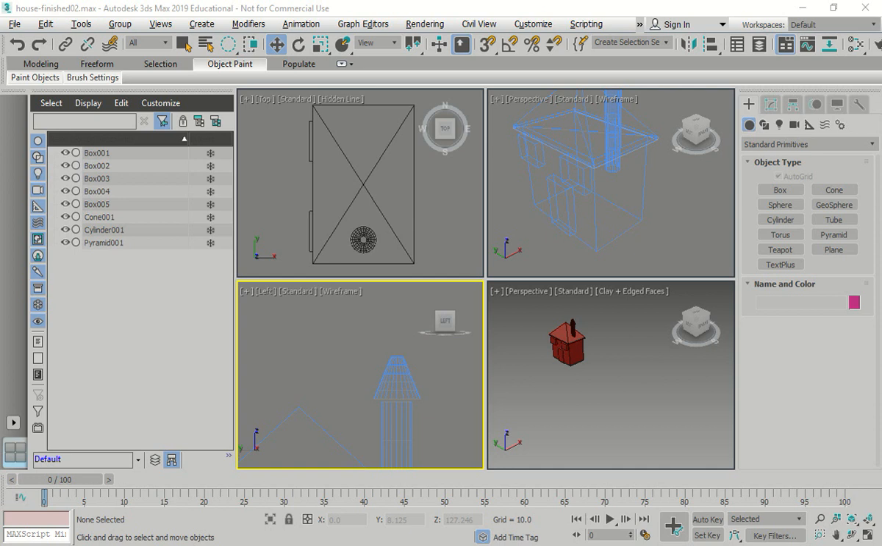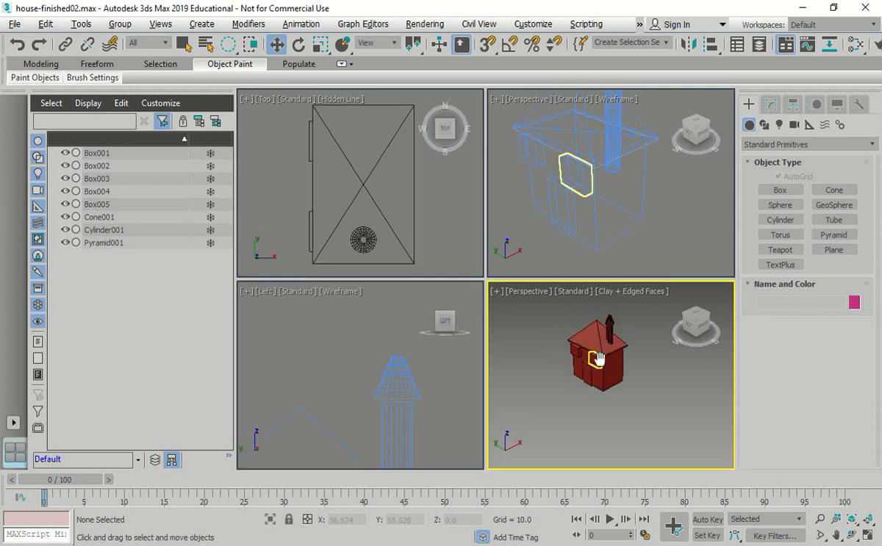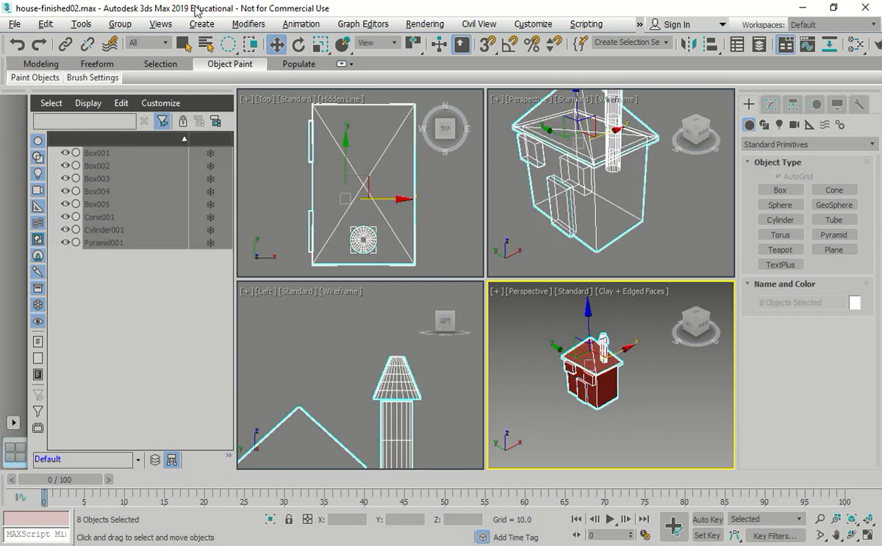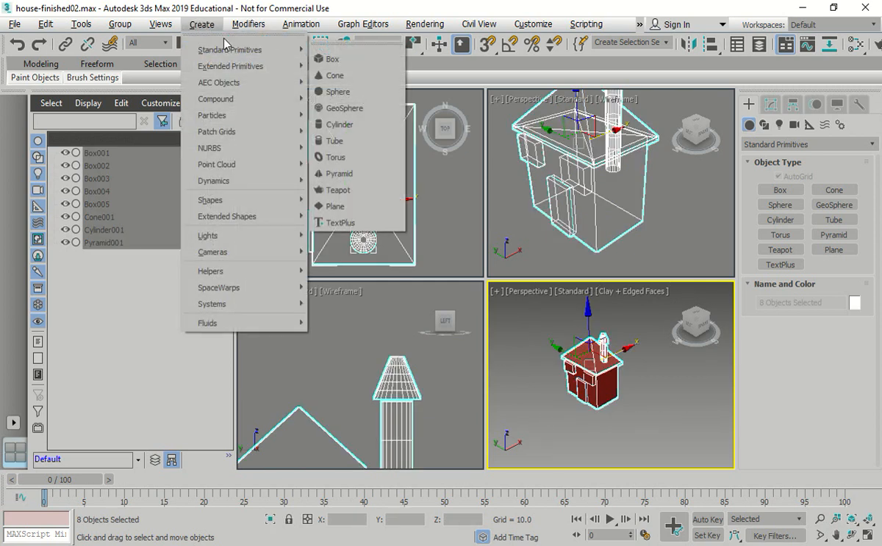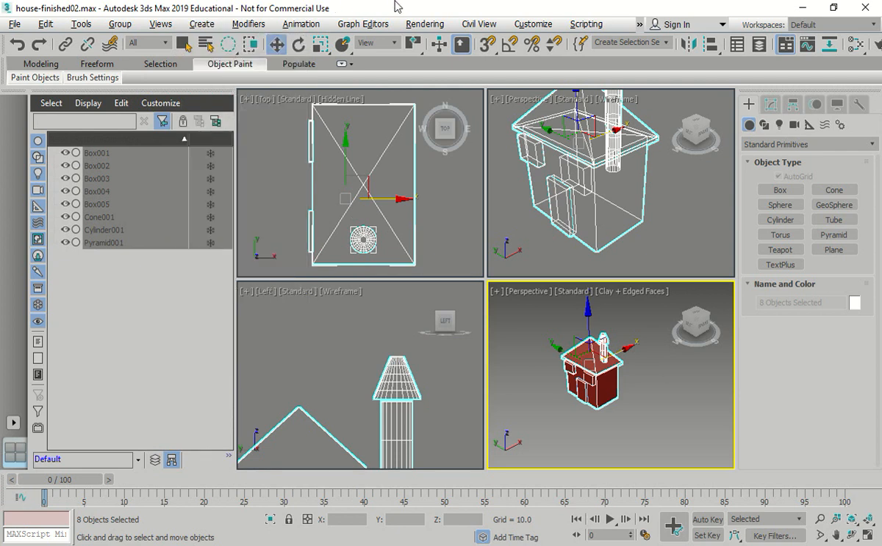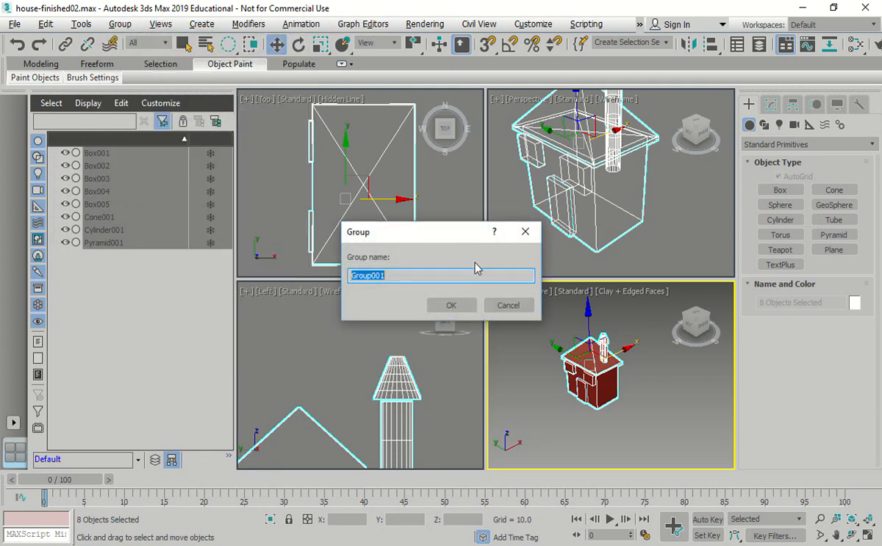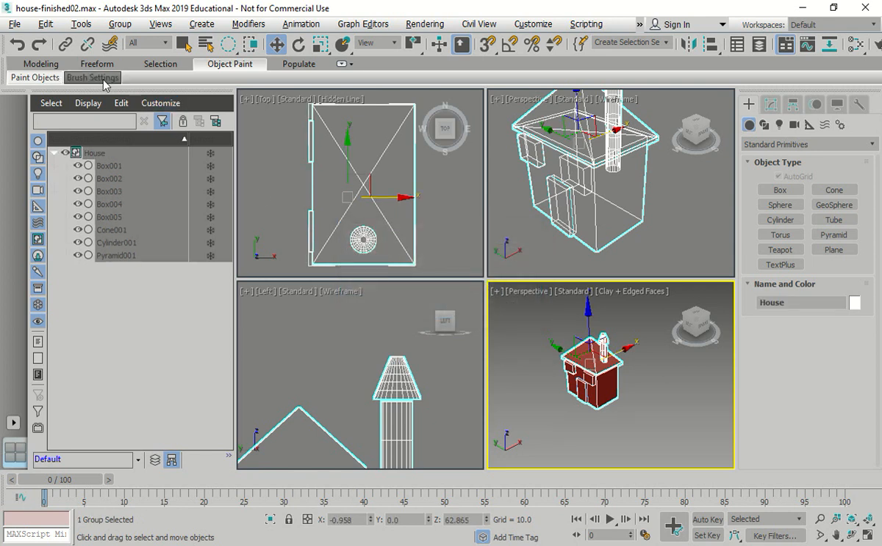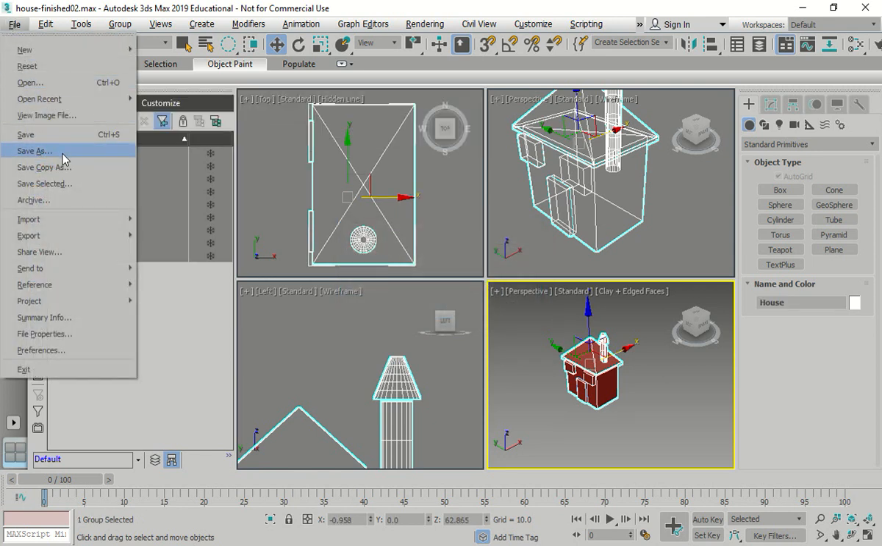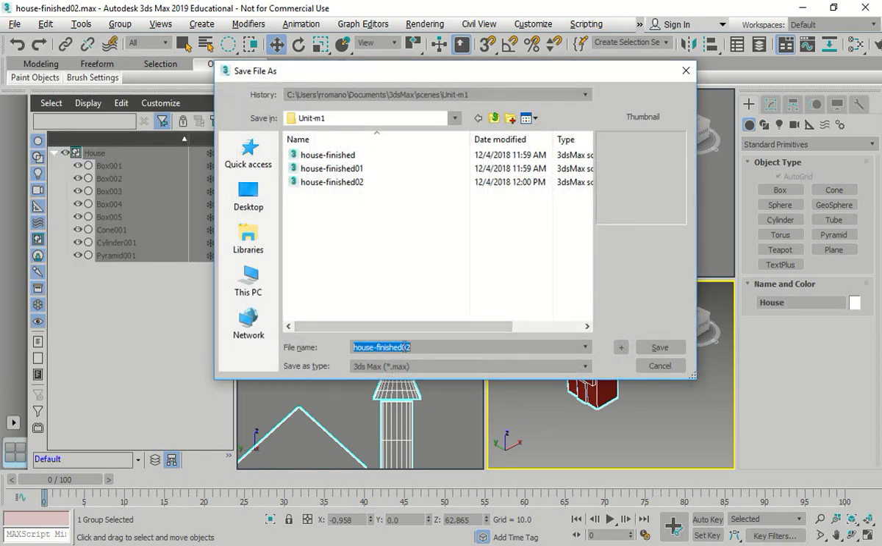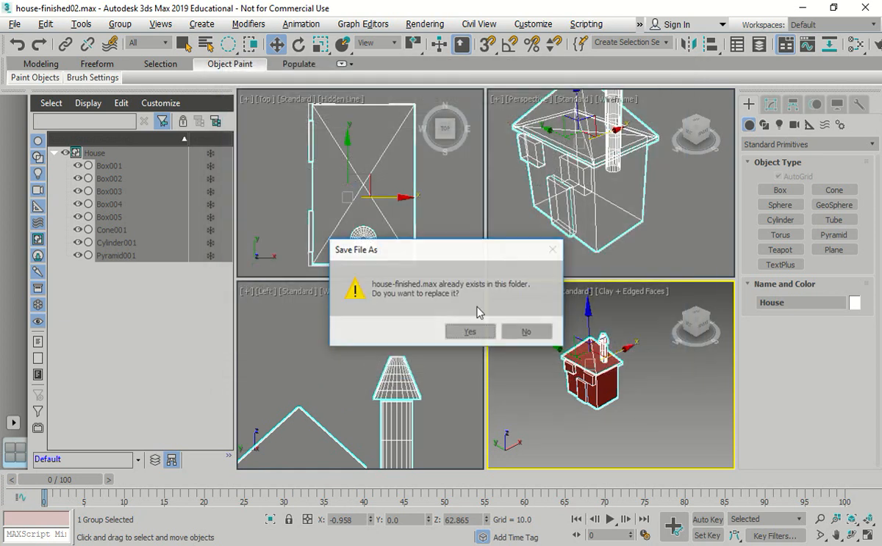Okay, all that's left to do is select everything together, like this. We're going to create, right? No. Create group and call it what? House. Okay, and press OK. And then finally do File, Save As, get rid of the 00 and finish it off.